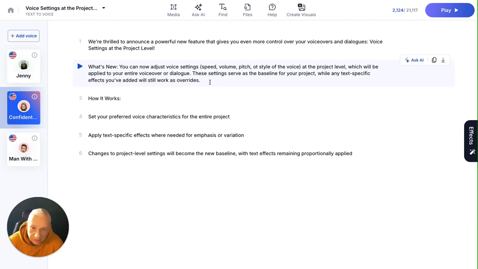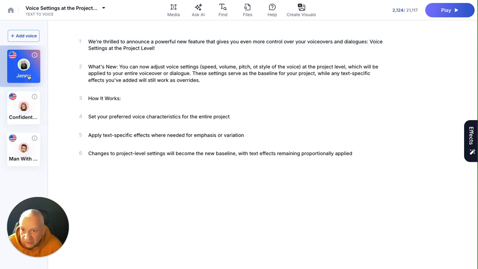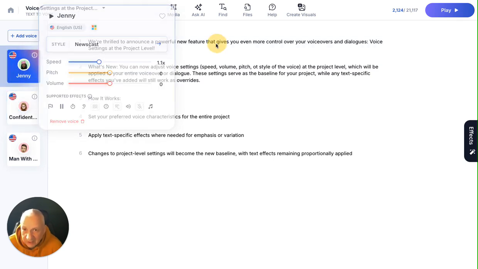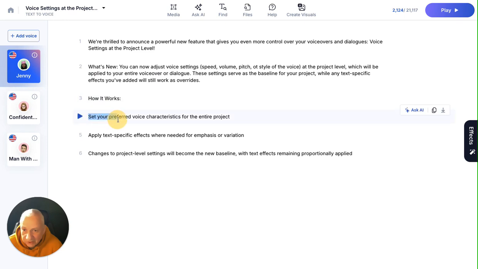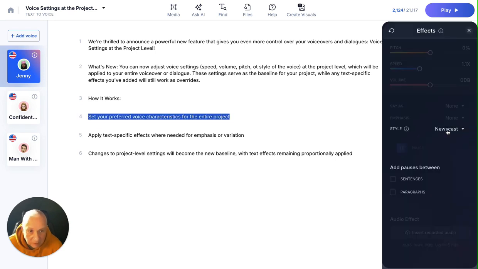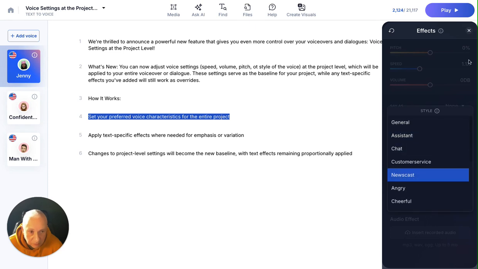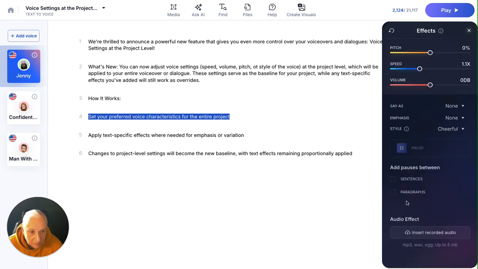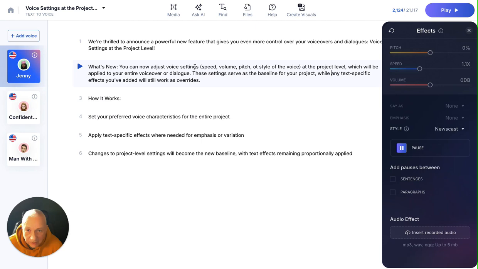But let's say that you want to change settings for a certain paragraph. So for Jenny, default style is newscast, but let's say that you want to change her style for this line to different style. You can go to effects panel, choose different style which you want to apply, and so now all lines except this one, Jenny will be reading with newscast style.